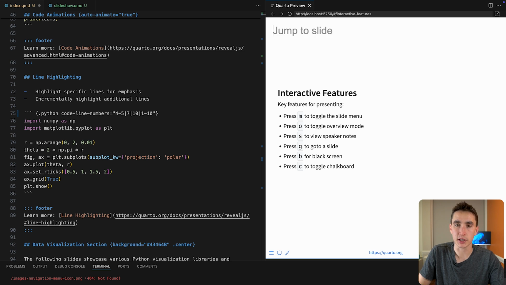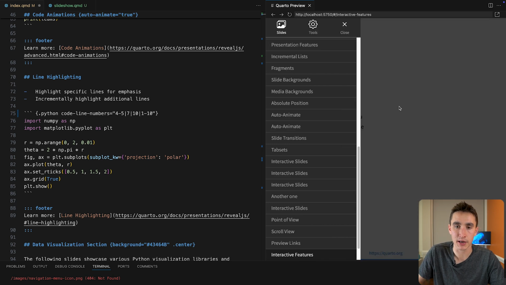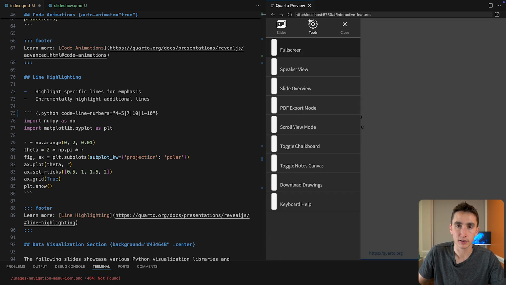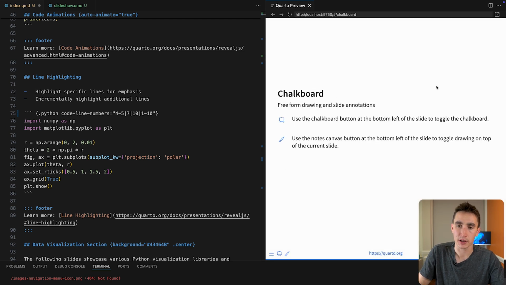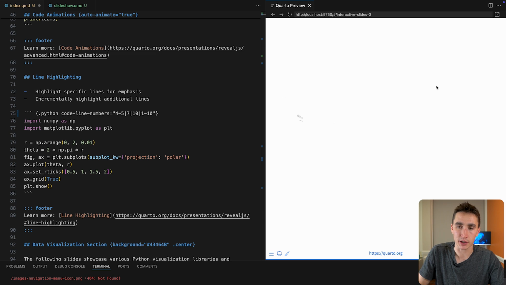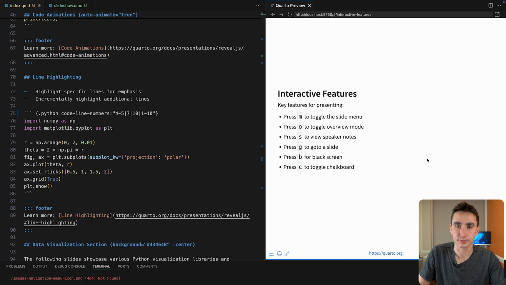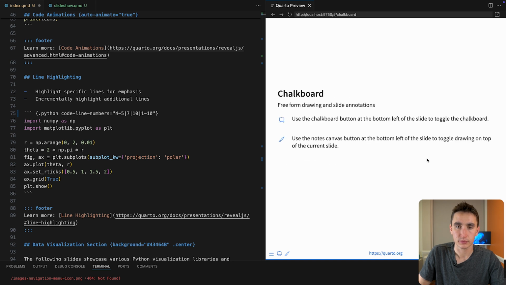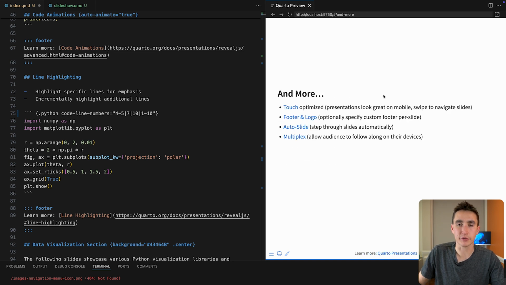I can hit G and type a certain slide number that I want to go to. I can do M to toggle a menu over here. I can see different tools I have available in this menu. This menu is also accessible down in the bottom left. I don't know if you saw, but down at the bottom here, there's a color telling our progress. So there's a progress bar that you can activate, or it's active by default. Other stuff that's available too.